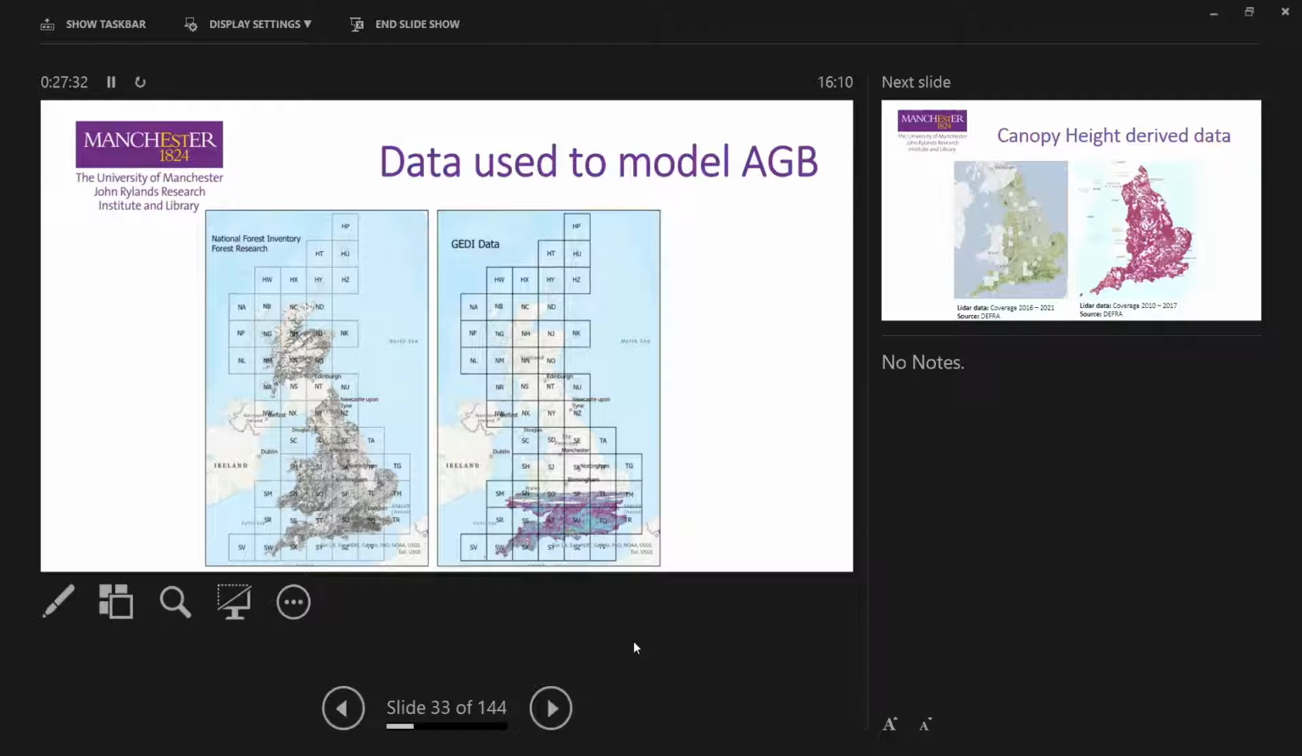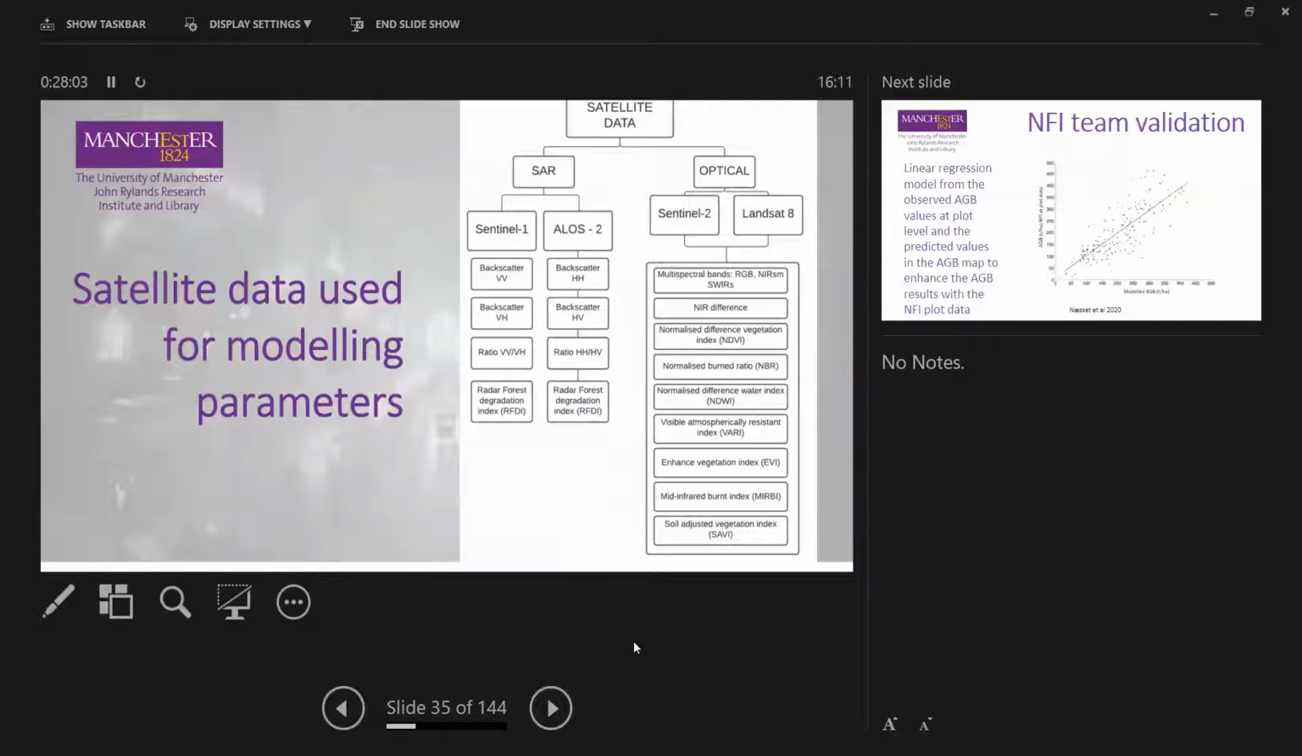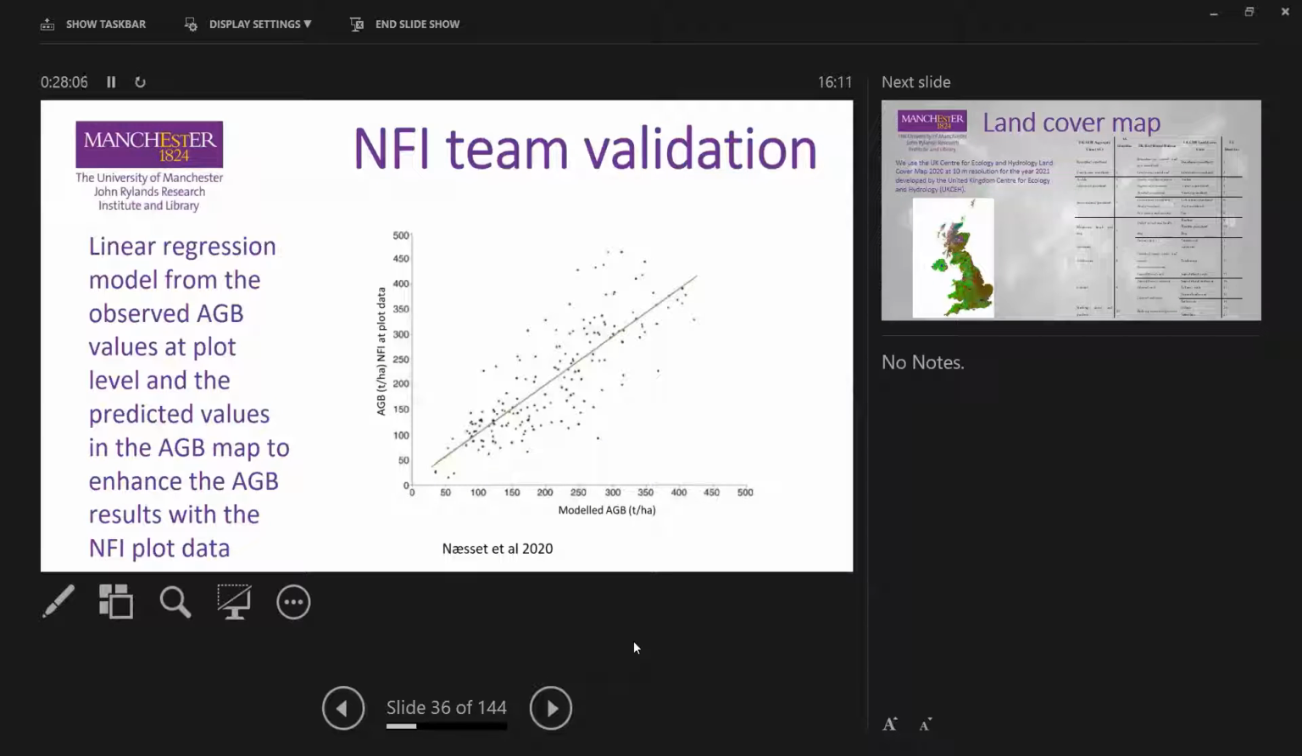So that's why it would be better for us to have height data from LiDAR. We are complementing somehow with GEDI data for whatever is available in the south of England. And then this is the canopy height coverage at 1 meter resolution, representative for 2016 to 2021. And then this is more LiDAR available from 2010 to 2017 that we are using. This is the satellite data that I already mentioned.